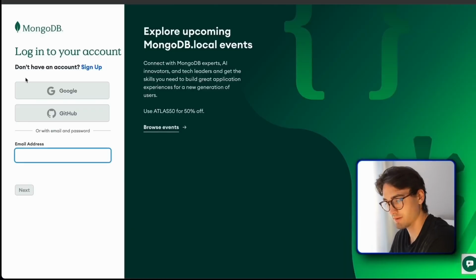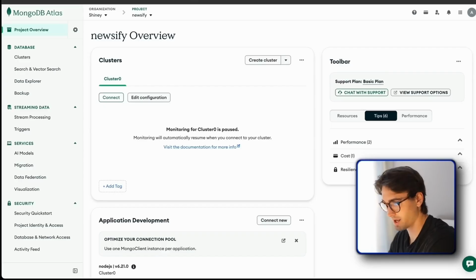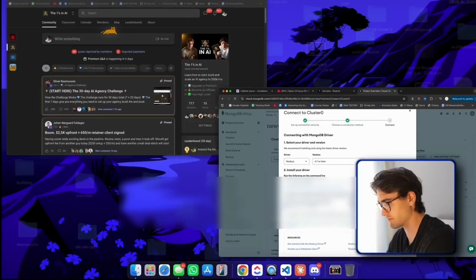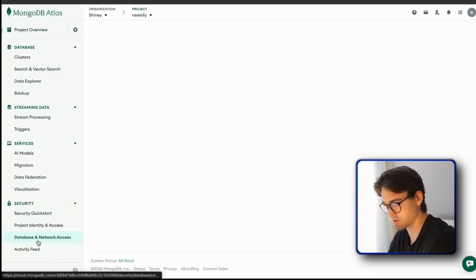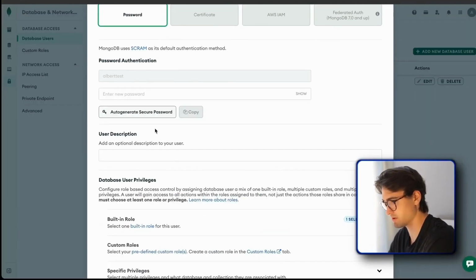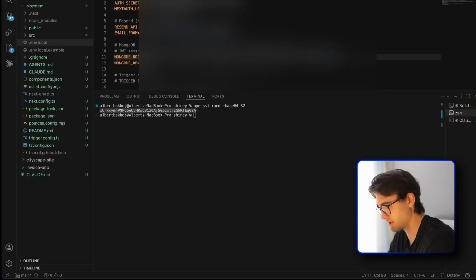If you don't have one already, then create a user. Create a database and a cluster if you don't have one already. I'm now going to click connect, click drivers, and this gives me this string right here. What we then also want to do is click done right here, then go into database and network access, click edit, and then we can edit the password. Also generate a secure password, copy this and paste it in right here where it says DB password.